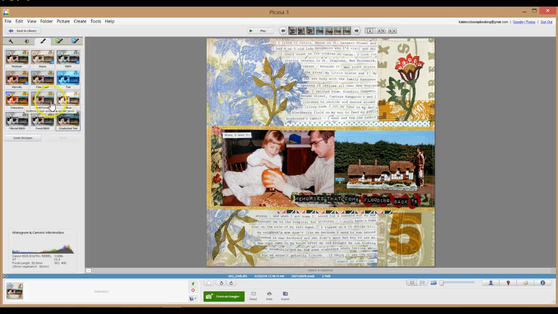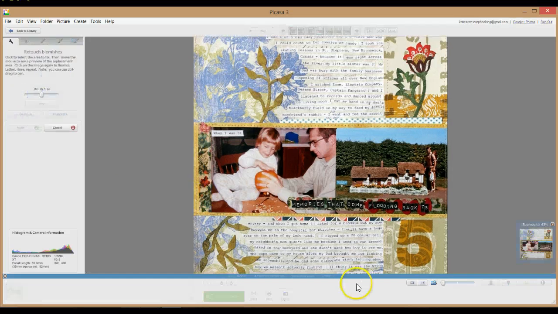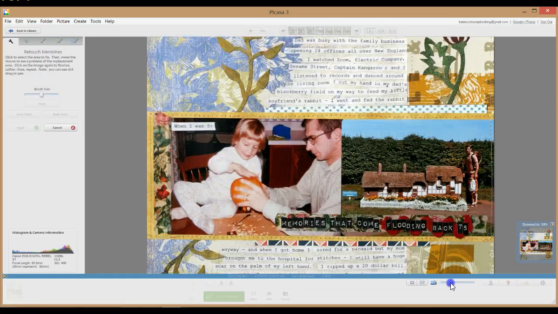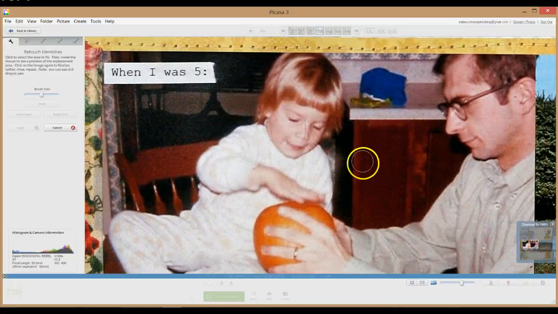Now I am fairly happy with this. The only thing about this photo is that in the photo there was a scratch where my face is, so what I can do is go to retouch, and I'm going to go down here to the zoom feature, and then I'm going to highlight, get right on my face, and see this here? There's a line going across my face, so I'm going to put my brush size down, and I'm going to eliminate that. Eliminate, is that a word? I'm going to eliminate the line.